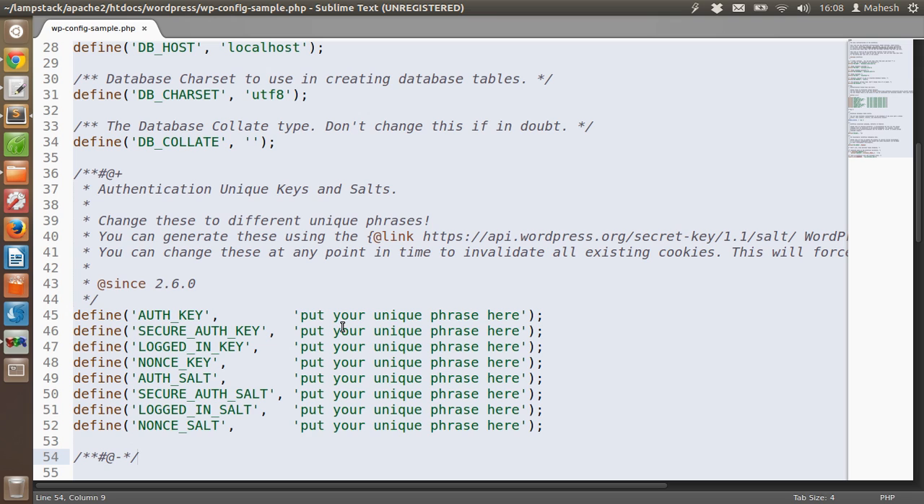Versions older than 2.6 or say 2.5 will have only 5 keys or 6 keys. In case of WordPress 3 and onwards, you will have more keys, like 8 or so keys.